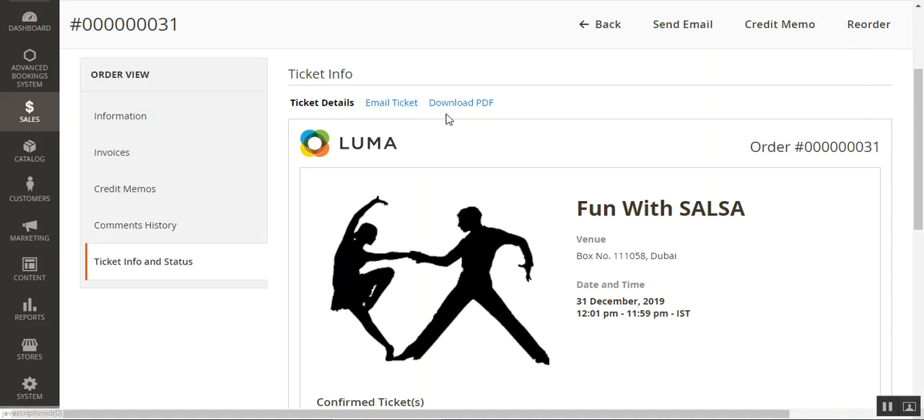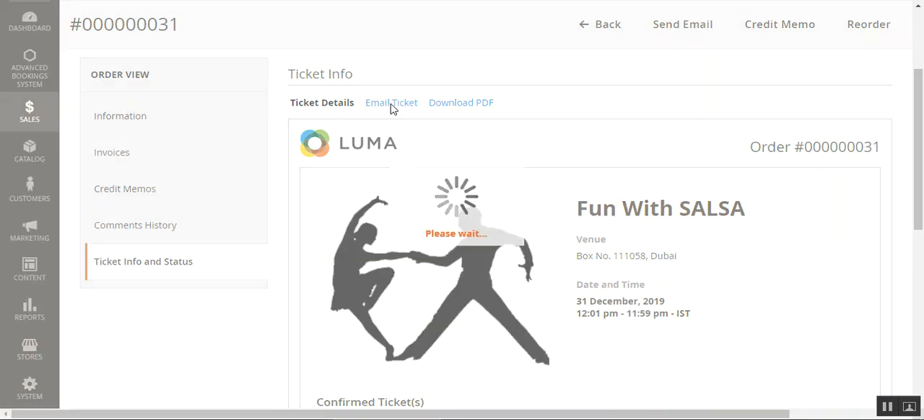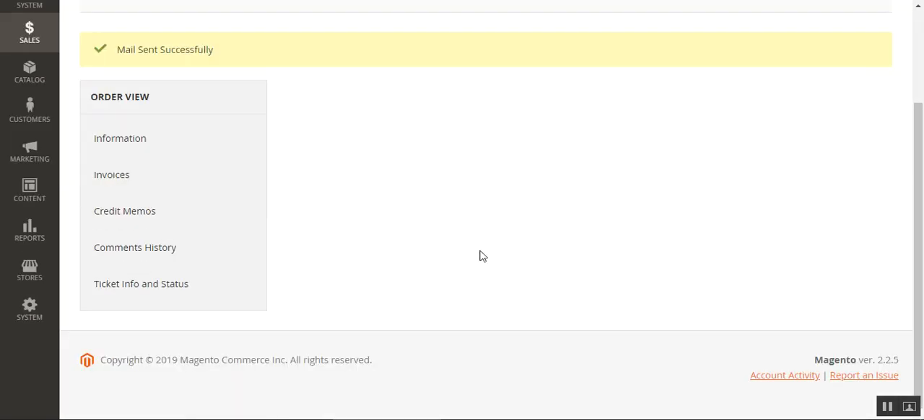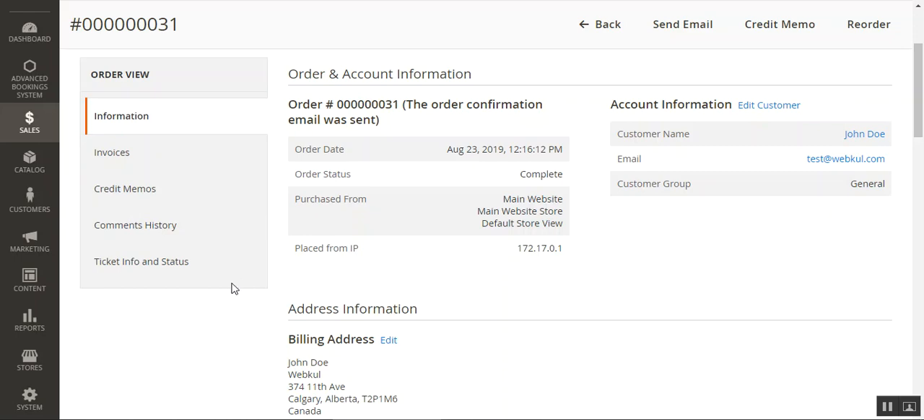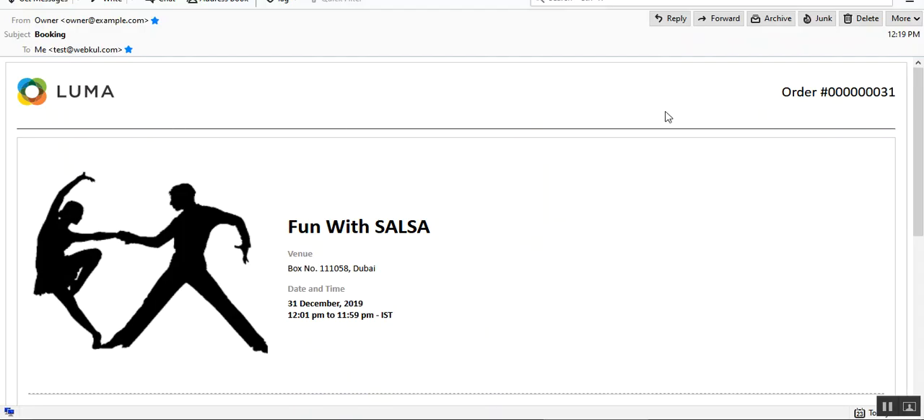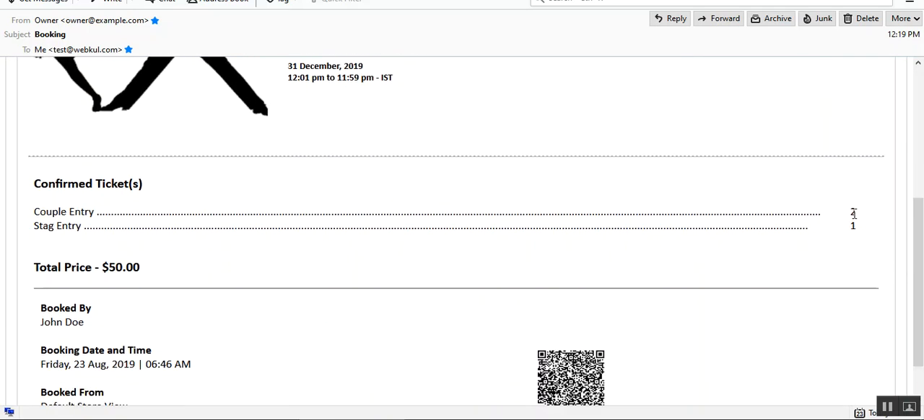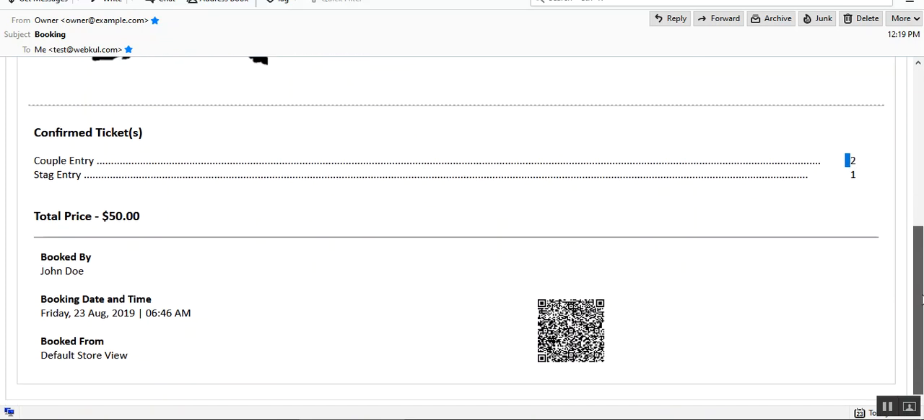The other option that we have here is the email ticket. Tapping that would allow us to send the email to the customer. So here you can see that the mail has been sent successfully to the customer. Here's the email that the admin sent out to the customer, and this also is for the order 31. And here you can see the title of the event with the venue and the date, and the confirmed number of tickets, the total price, and the QR code as well.